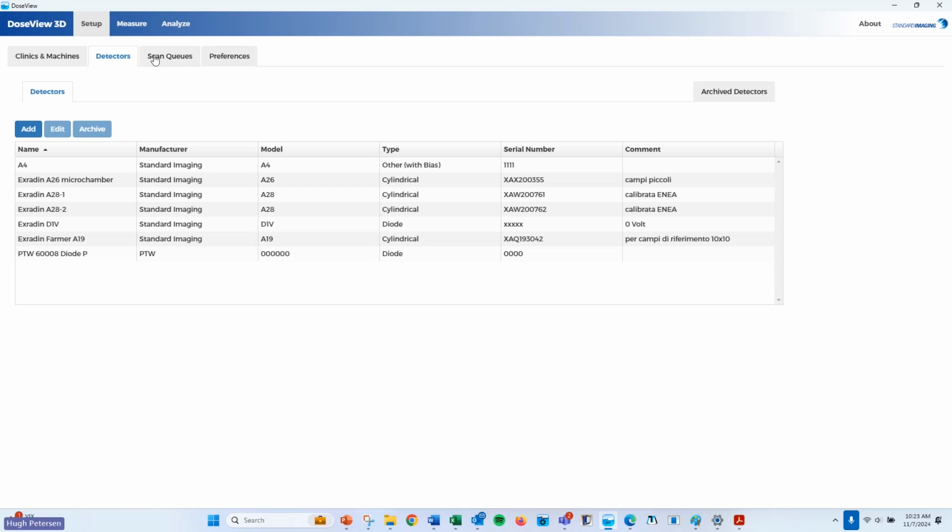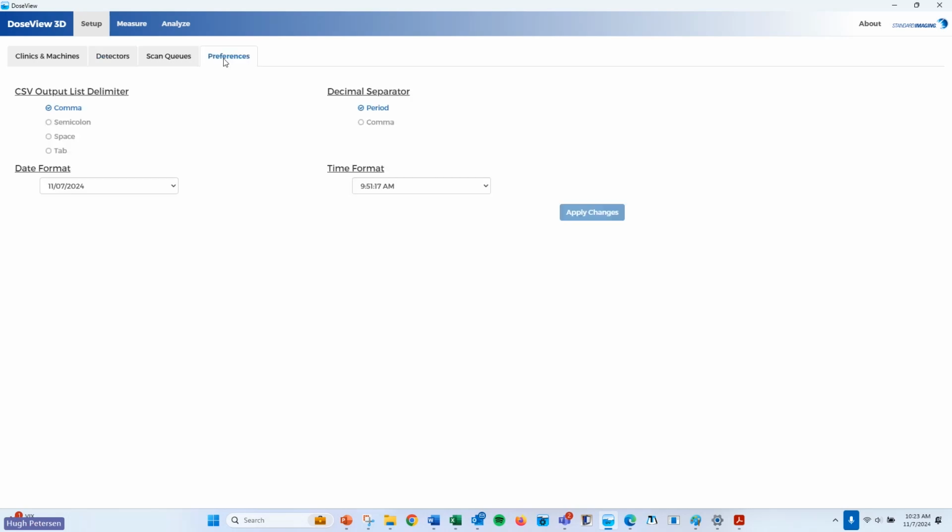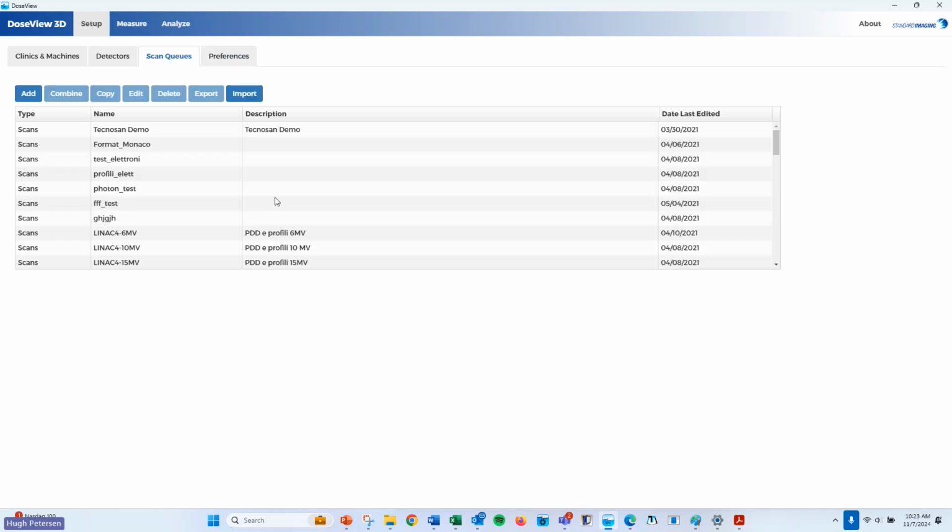I'm going to jump over scan queues real quick and jump into preferences. This is where you set up your date and time format and your decimal separators, whether they're periods or commas. Obviously in the States we typically use the period, but other places in the world tend to use commas for their decimal separators. So you can pick and choose those accordingly. Same with your CSV outputs for our exports. And then jumping back to scan queues, this is one of the nice features of the software.